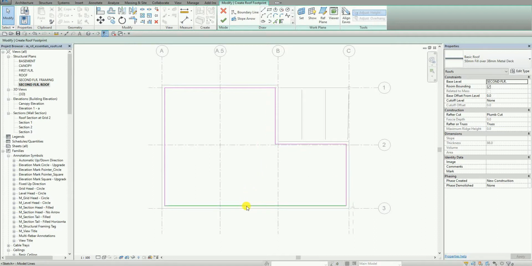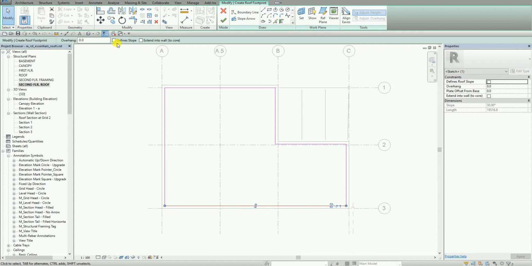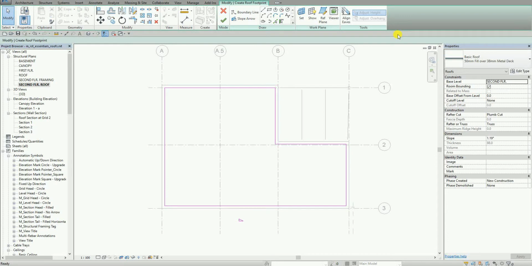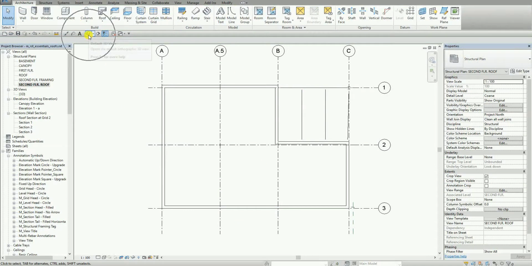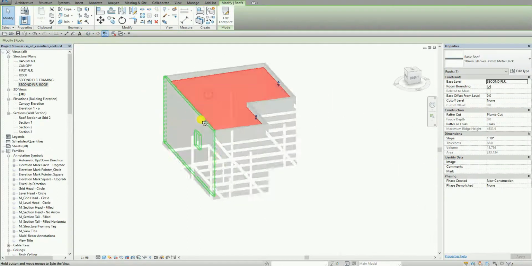In this case, I'll select this one, and you see there's an option here, defines slope. After I select defines slope, you will notice that I can now change the slope here. Let's say I'm going to make it 1.19. There you go. And then after that, I select modify. Then to finish up, I select check to finish. There you go. So there's now my roof. If I go to the 3D view, this is now the roof that I created.